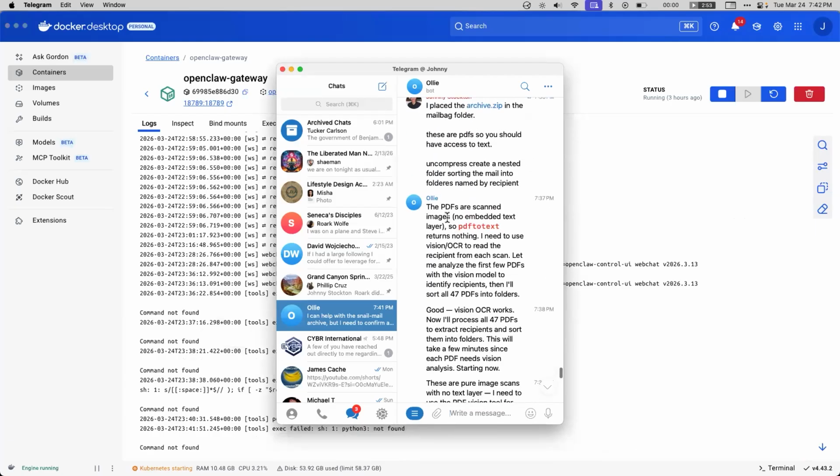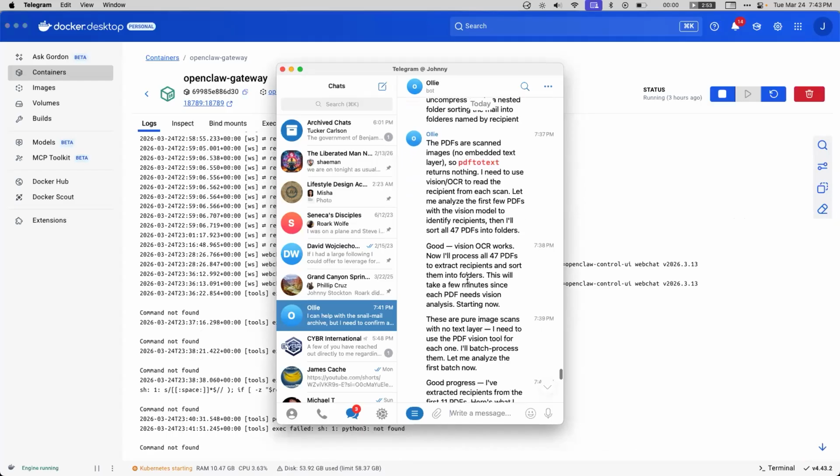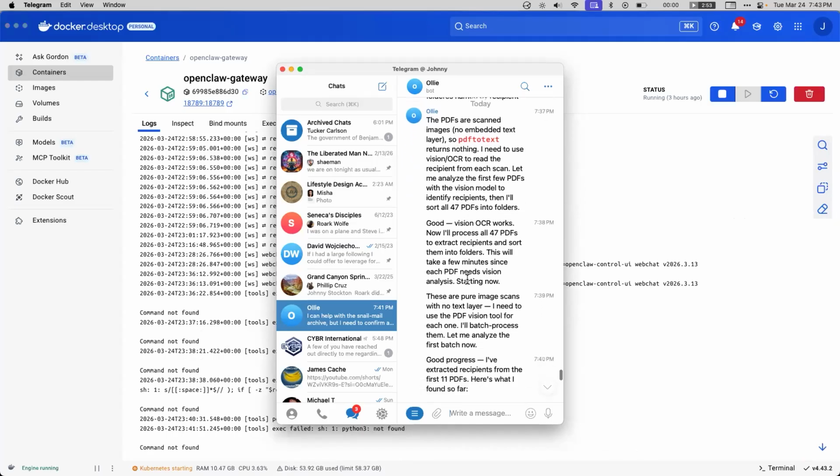PDF to text. Okay. That returns nothing. Oh. Yeah, but then it says good, Vision OCR works. Okay, good. So it's not a PDF, it's some kind of image. It can access the picture. Yeah, interesting.